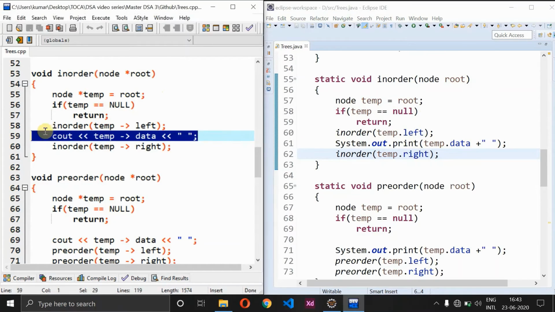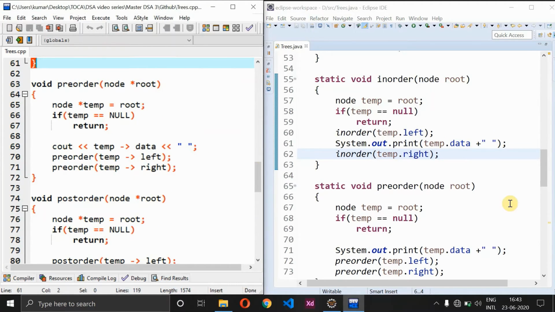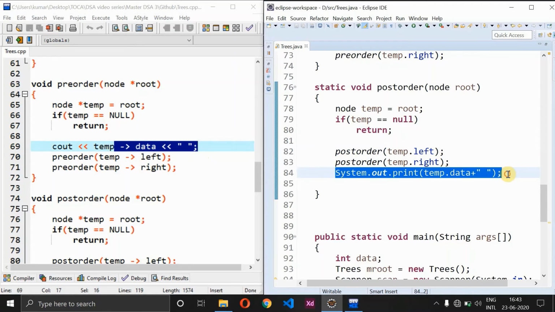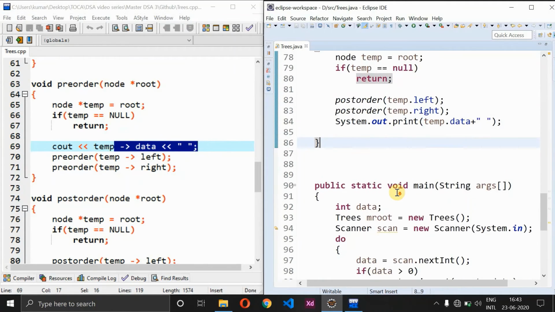In the same way here also, in between we have displayed the data, followed by which we have pre-order as well as post-order, which is almost the same as what we have written in C++. So the only difference is, here we have cout, but in Java we have System.out.println. Apart from this, we have one more difference, that is we have to mention this method as static, because everything it is going to return back is going to be a static object. So that is one more reason why we are using static over here.